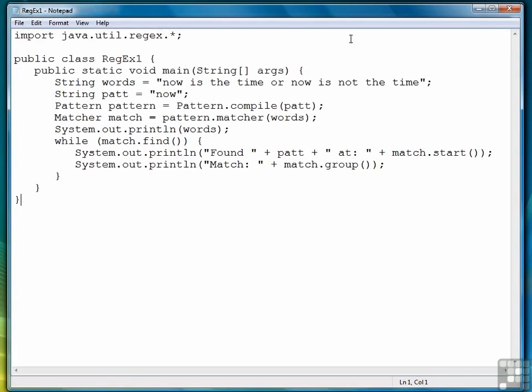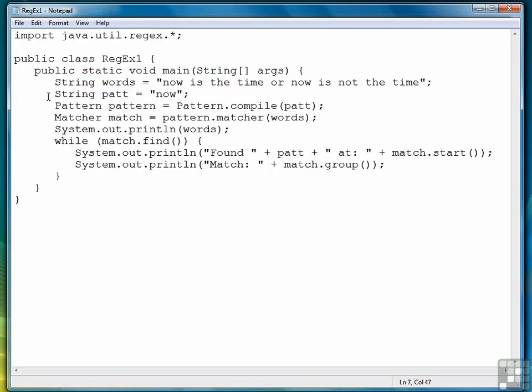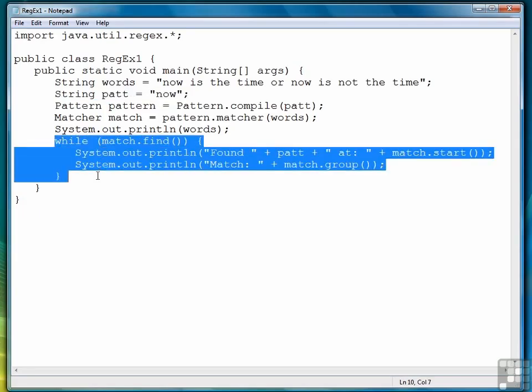So again, this is how we set up regular expression processing. We create a pattern object. We create a matcher object. And of course, we have some type of string to match against. We have some sort of pattern that we're looking for. And then in some way or other, we execute the regular expression.